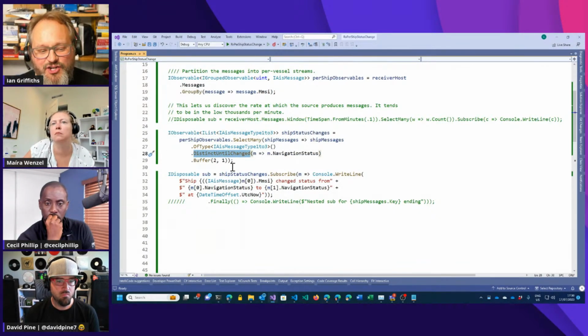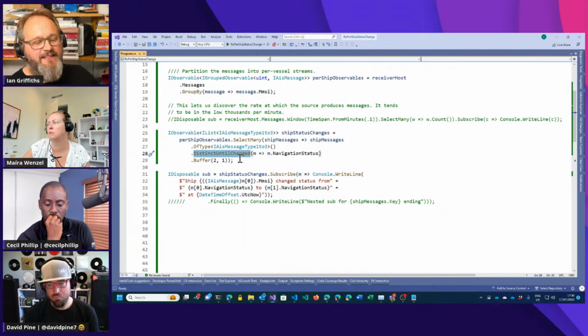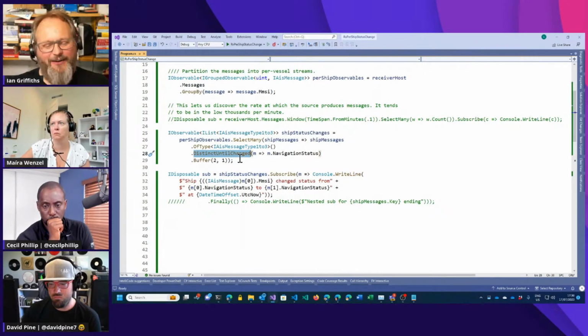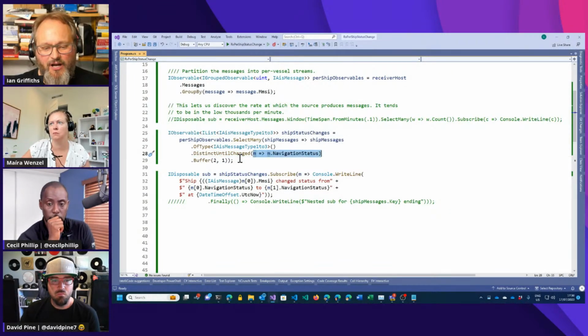I only want to see changes. So the distinct until changed operator in Rx says, if this thing emits a value, but the value looks the same as the last one, then I don't care. I don't want to know. I only want to see when it's changed. So basically this says, tell me every time this stream changes, and you can pass in a callback to say what it is you're actually interested in.